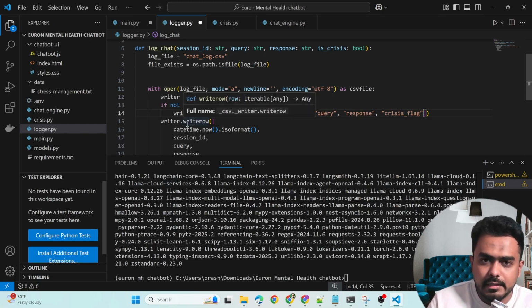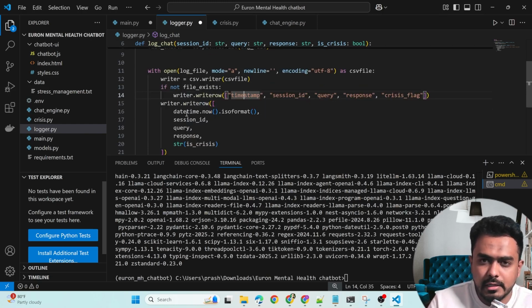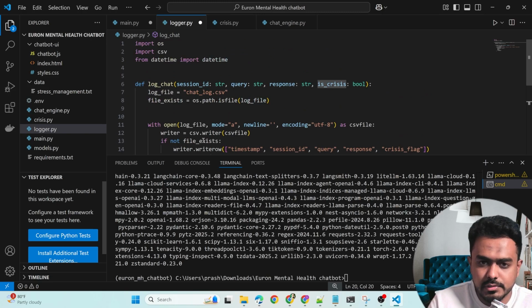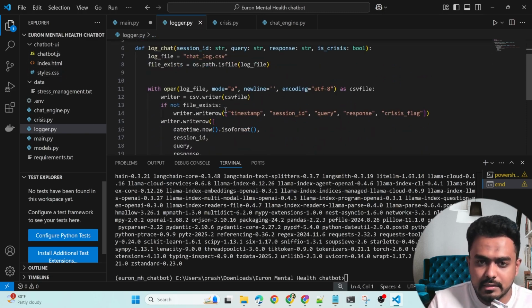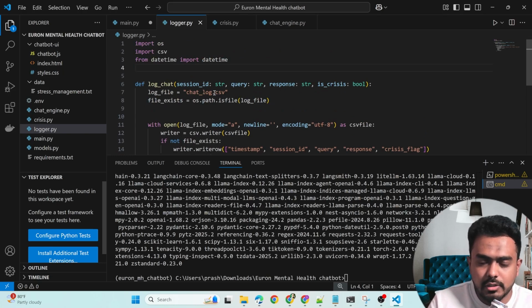And this is the place where the log entry is happening. So writer.writerow: we are writing the date and time now, the current time, session ID, query, response, as well as this crisis flag over here. This is what the logging is. Let me just save this. Whenever the user adds some information, the session ID is automatically captured, and every time it will log that particular information inside our chat_log.csv.